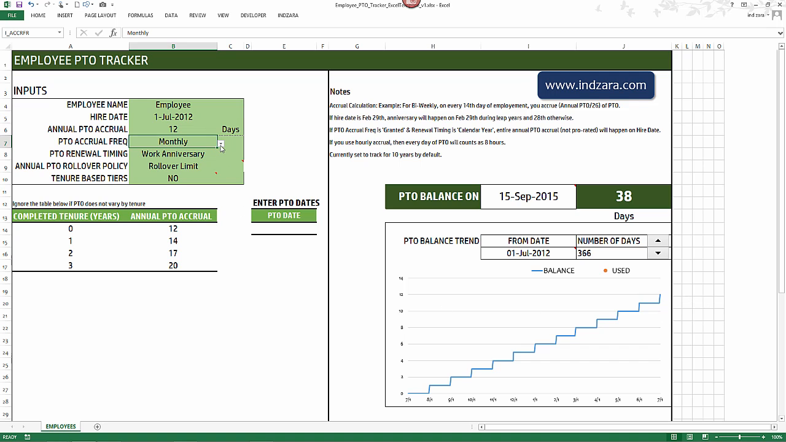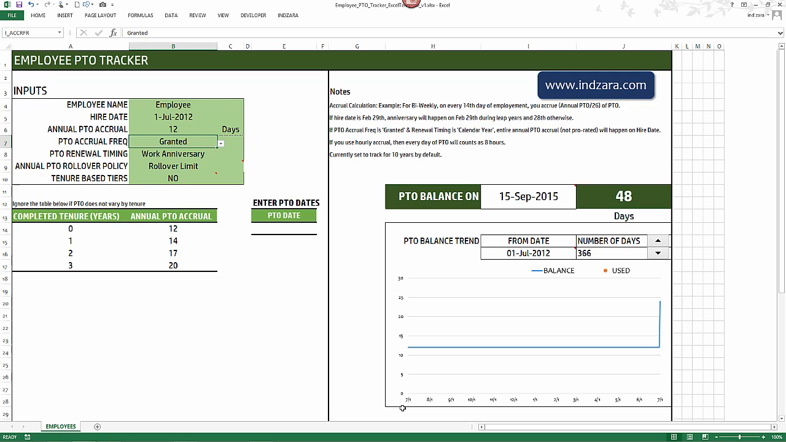Now this is monthly. If in your company you do weekly, then every week you get 0.23 days, and if it's bi-weekly you get 0.46 every 2 weeks, and you can customize it. The last option is granted. Granted means you get awarded all the PTO at the beginning of the period, so 12 days on your hire date.